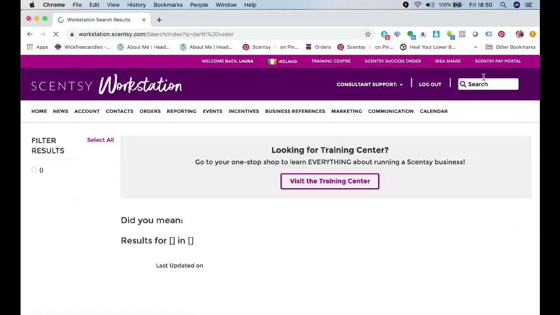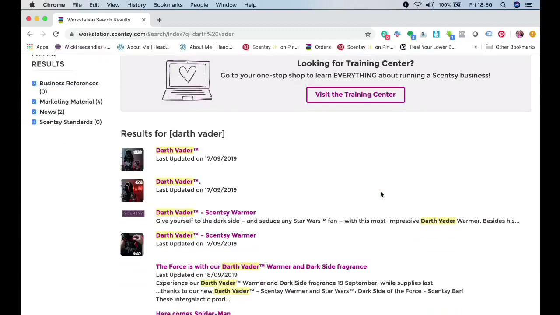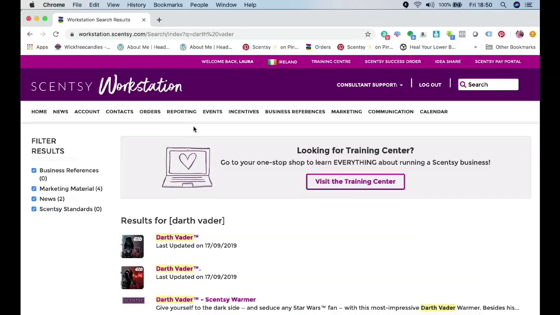If you want to search for something in particular, you can search the entire workstation here. This will pull up every result, including news, images, and so much more. Really handy tool.